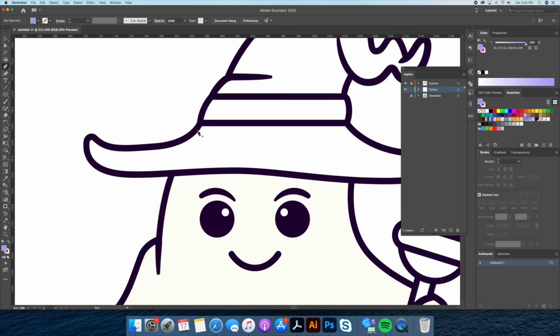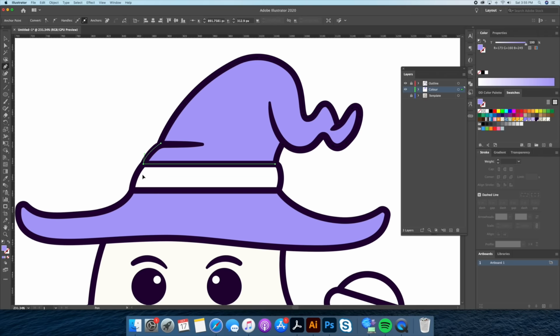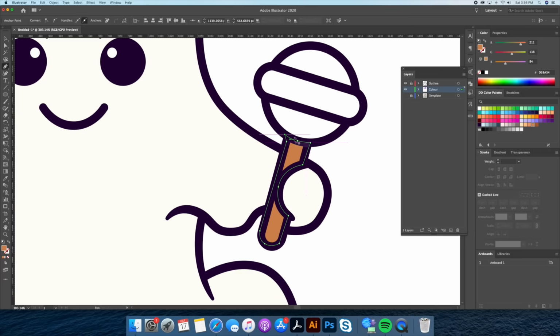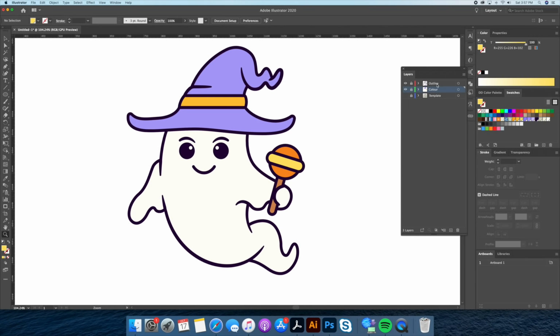The hat will have a base color of purple and gold. And finally, let's give his lollipop a gold and orange color. Awesome, this is looking really nice. Next, we will give our character shadows and highlights.